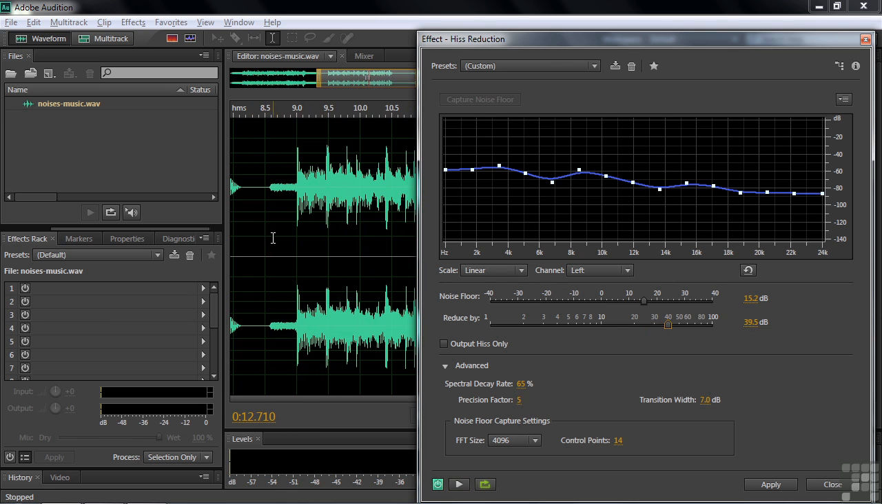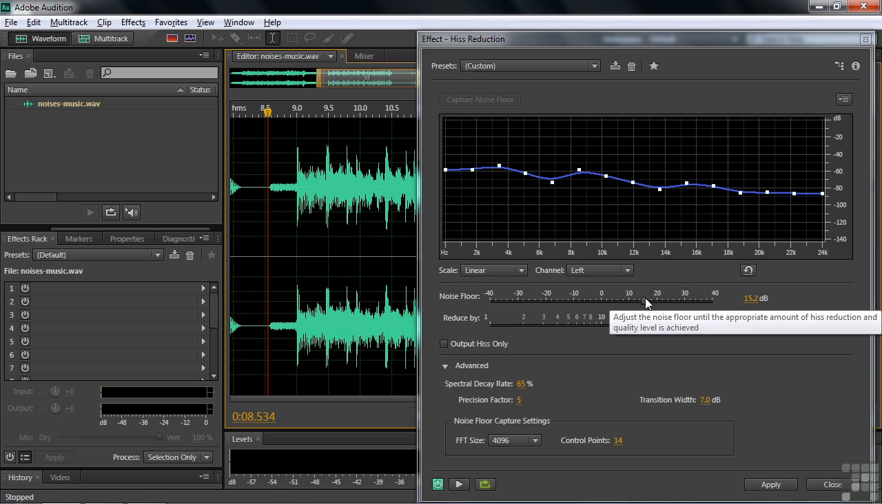So you can see it found it right away. Didn't have to wait this time. And as I drag these guys around, you can see that we got rid of all the hiss. But getting rid of all the hiss gets rid of a lot of the music too. We'll try it again.